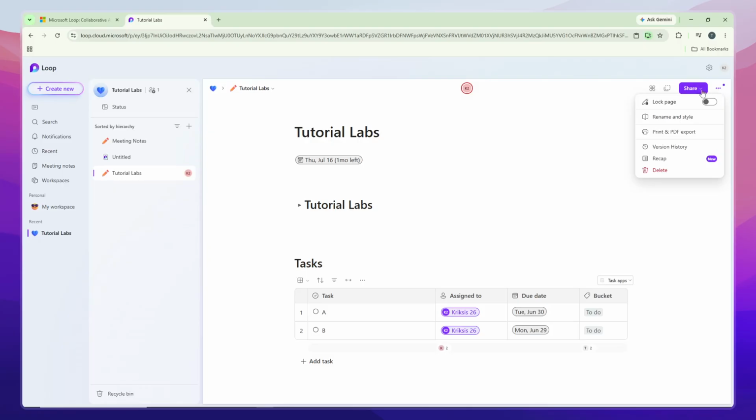In the drop-down menu that appears, you'll see an option labeled Lock Page. This feature is specifically designed to prevent any accidental changes to your content while still allowing people to view it. It's particularly useful when you have finalized content that needs to remain unchanged or when multiple team members have access and you want to avoid unintentional modifications.